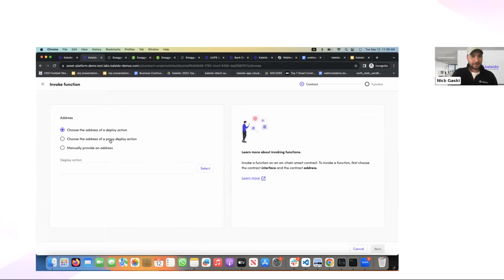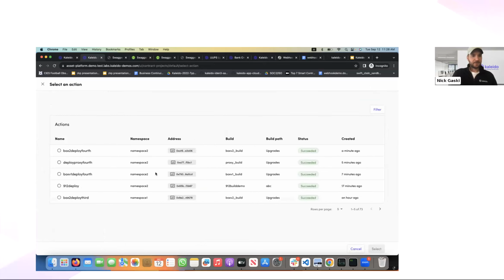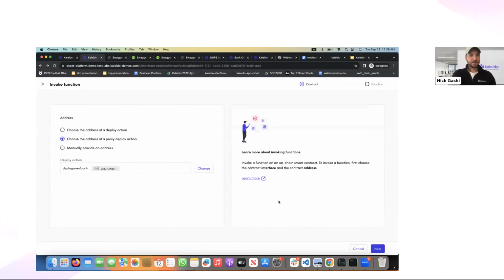And now we have a lot of things that we need to get right. We need to make sure we get the proxy contract right, which is this right here, deploy proxy forth, XA77. So we're going to choose that.